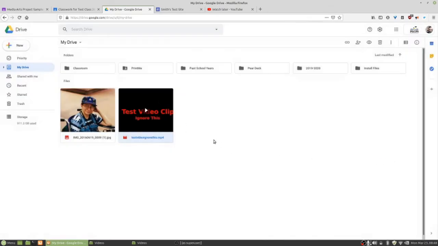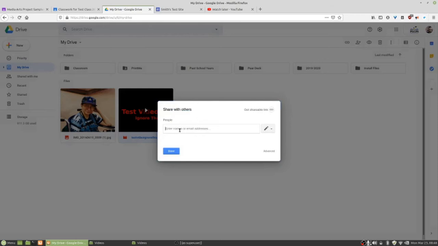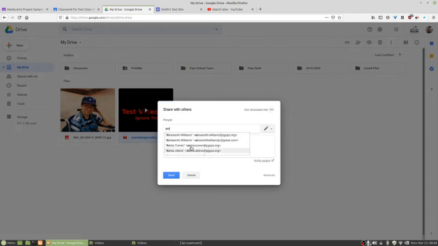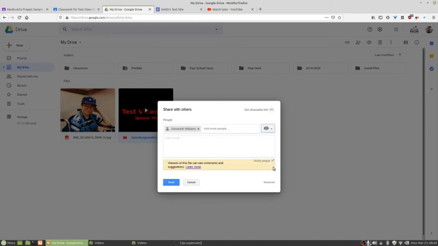Now, with this file, I can click on it and I can go up to this little icon right here for sharing. And now I can type in individual names of people with whom I want to share it. So if I want to share it with my fellow media arts teacher at my school, I could do that. I could put in a whole bunch of other names. I could put in a note here for them. Maybe I don't want them to edit the video. Maybe I only want them to comment on it. Maybe I only want them to be able to see it, and that's it.